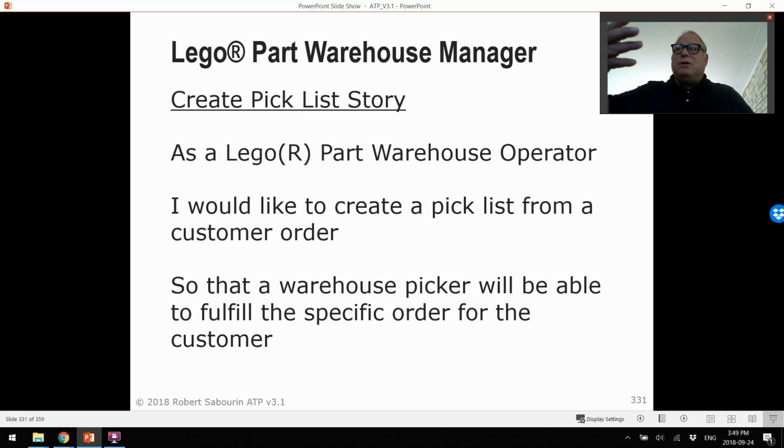Who is the user? What do they want to do and why? The user is a parts warehouse operator. What do they want to do? They want to create a pick list from a customer order. Why? So that the order can be fulfilled. So we always have a who, what, why. That's the user story, and that's how it would be described.